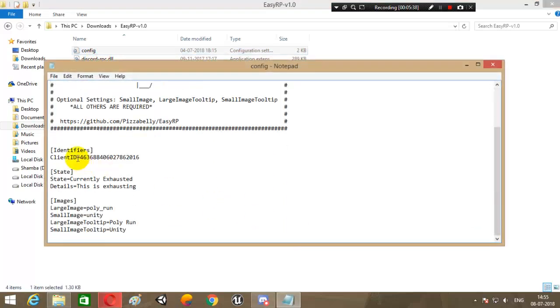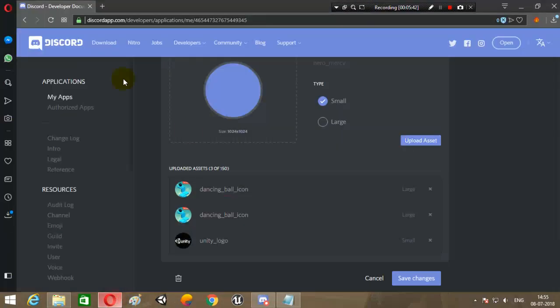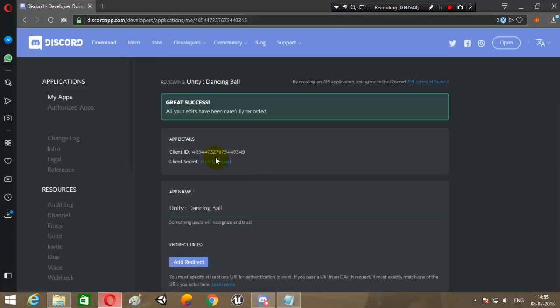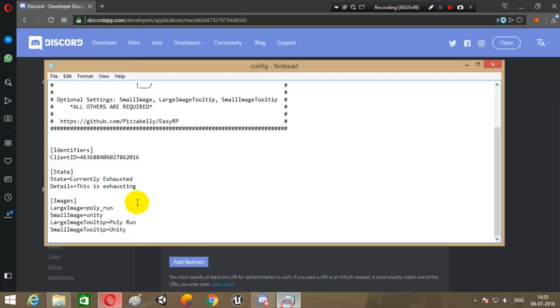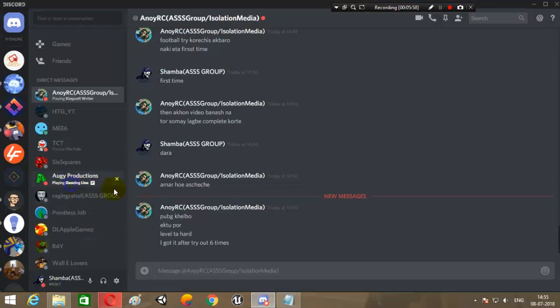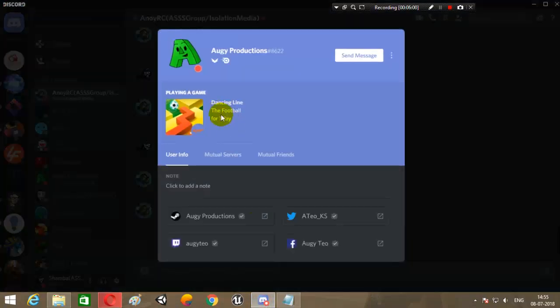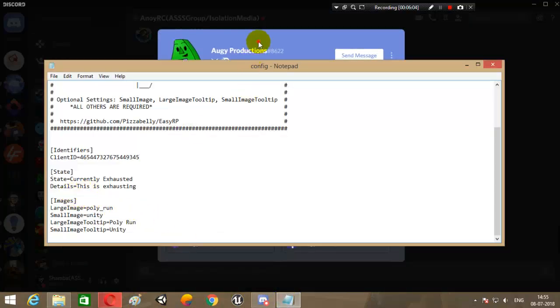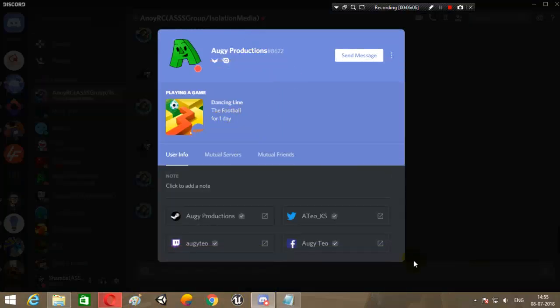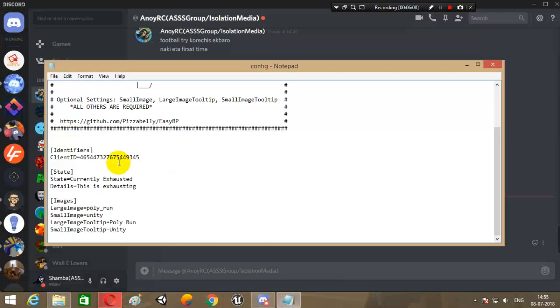You will need to open up the configure file. You need to configure this. Here is where your client ID goes. So here is your client ID. Hit copy. Change this client ID. So I've changed it. Here's state and details. I'm going to show you what they are. This is state, the football, and details for one day. So we will change it.